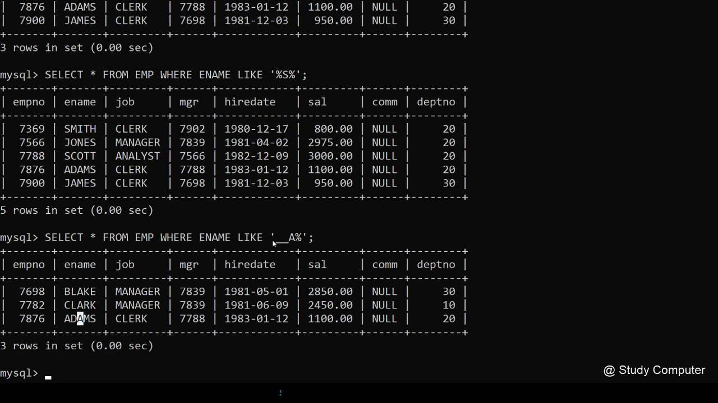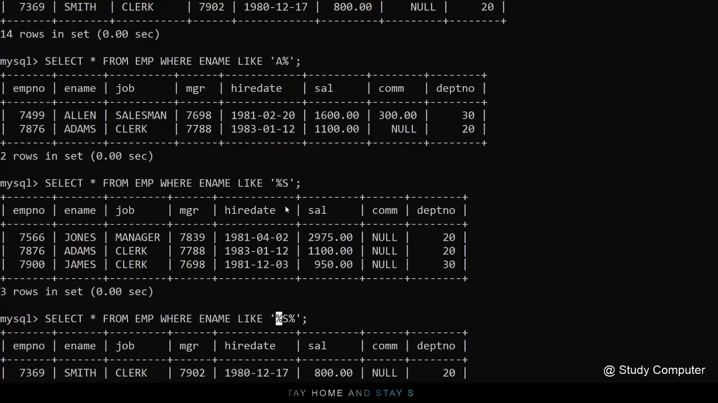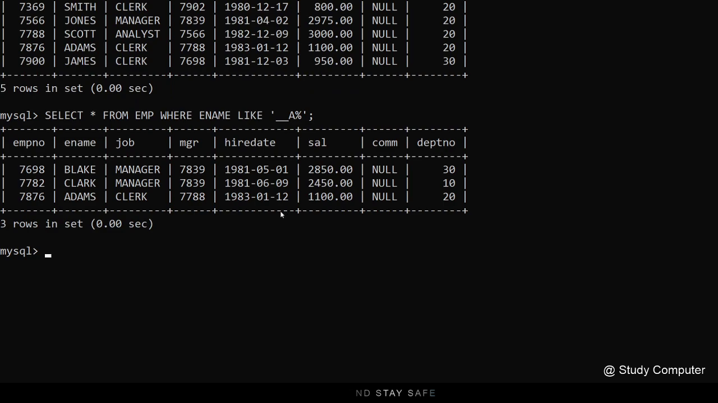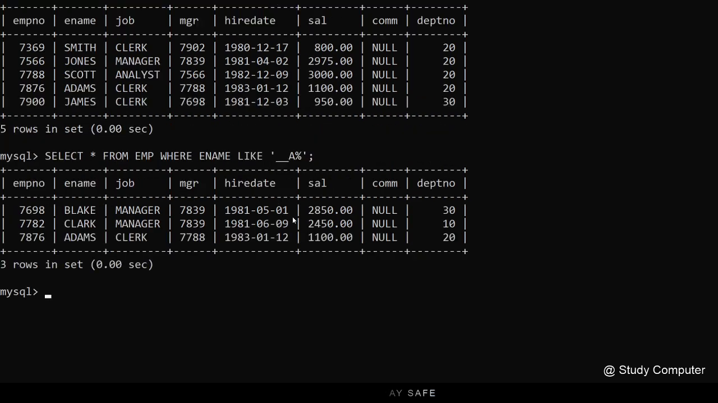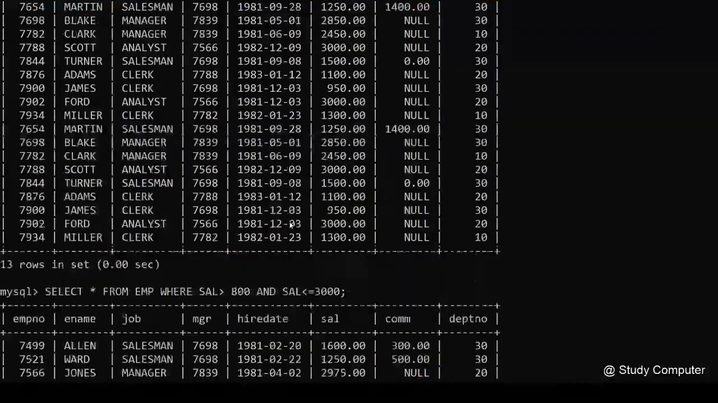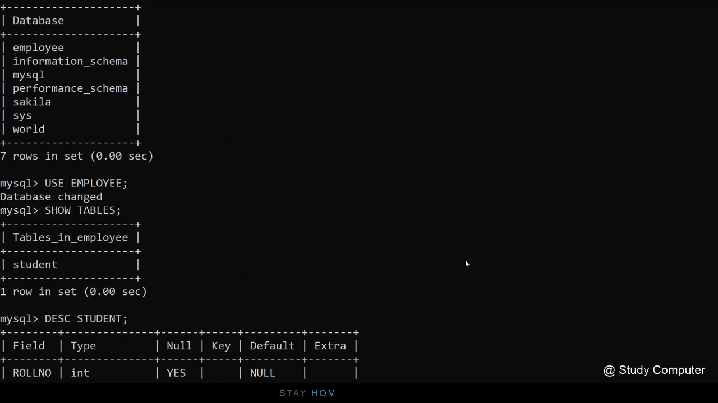That means if you don't know a single character, you have to use the underscore. If you're retrieving a number of characters, you have to use the percentage. That is the LIKE operator for pattern matching. So whenever you have to match a pattern, you have to use the LIKE operator. I think that is more than enough for today. We discussed lots of things. Let me just revise whatever we discussed in today's class.